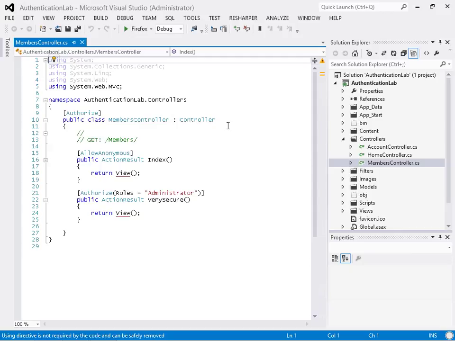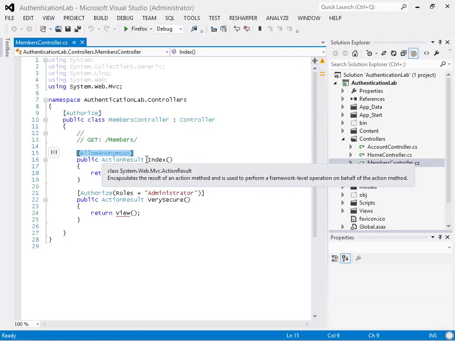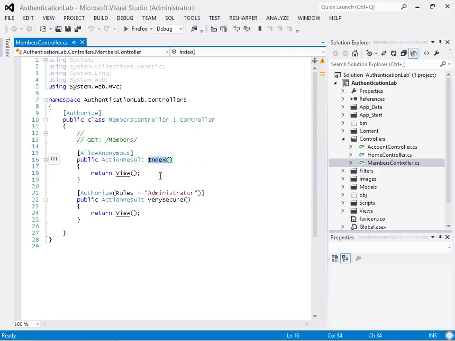You'll notice that setting up the authorization was really easy. I put the authorize attribute at the class level, and by default that will require authentication for everything. But I put this allow anonymous attribute on the index page, and that allows people just to view it. So maybe in my members only section I wanted to talk about the benefits of membership or whatever. This is an authorize attribute that specifies a specific role.